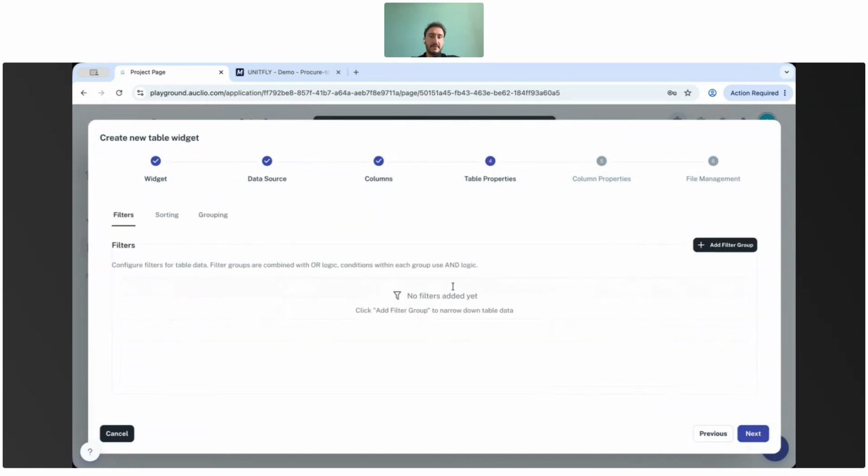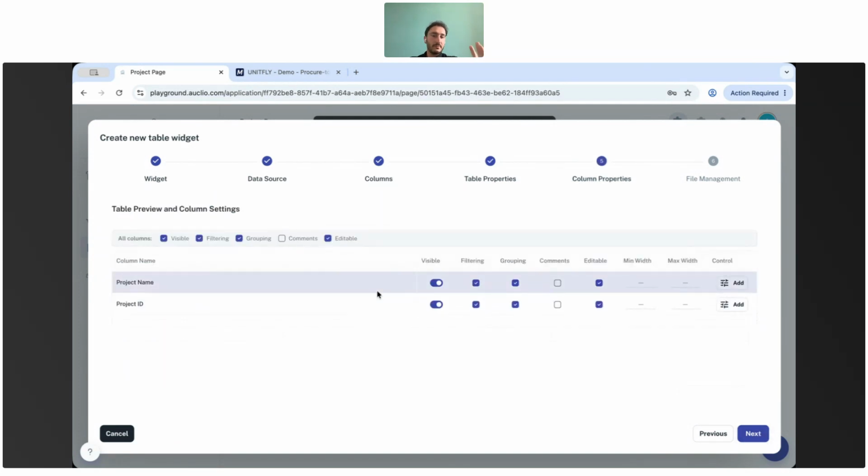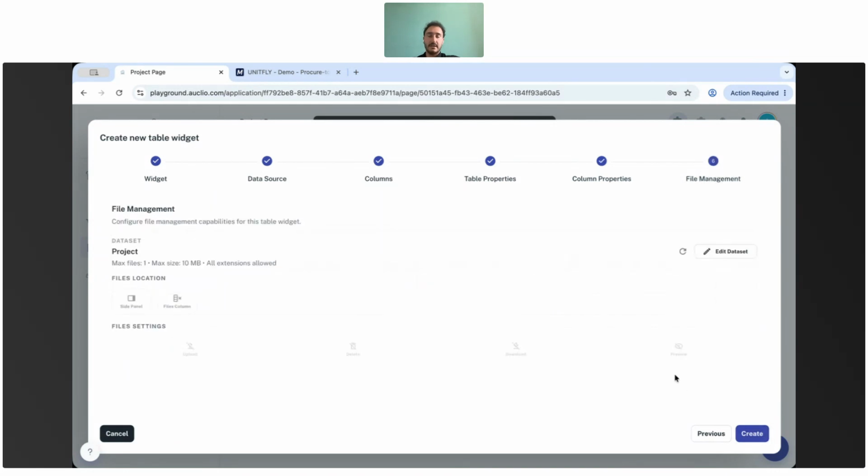Tables can also have different filters, so you don't have to filter the data set when you're getting it from the mfiles, but you can also filter it on a specific table. For each column, you specify how you want this column to behave. And finally, you define file management. So if your data set allows files and projects allow files, you can select if you want to have a side panel, if you want to have upload, delete, download, preview, or you would like to have a file column here. Let's say I want to have a file column and leave it like preview or whatever, upload.